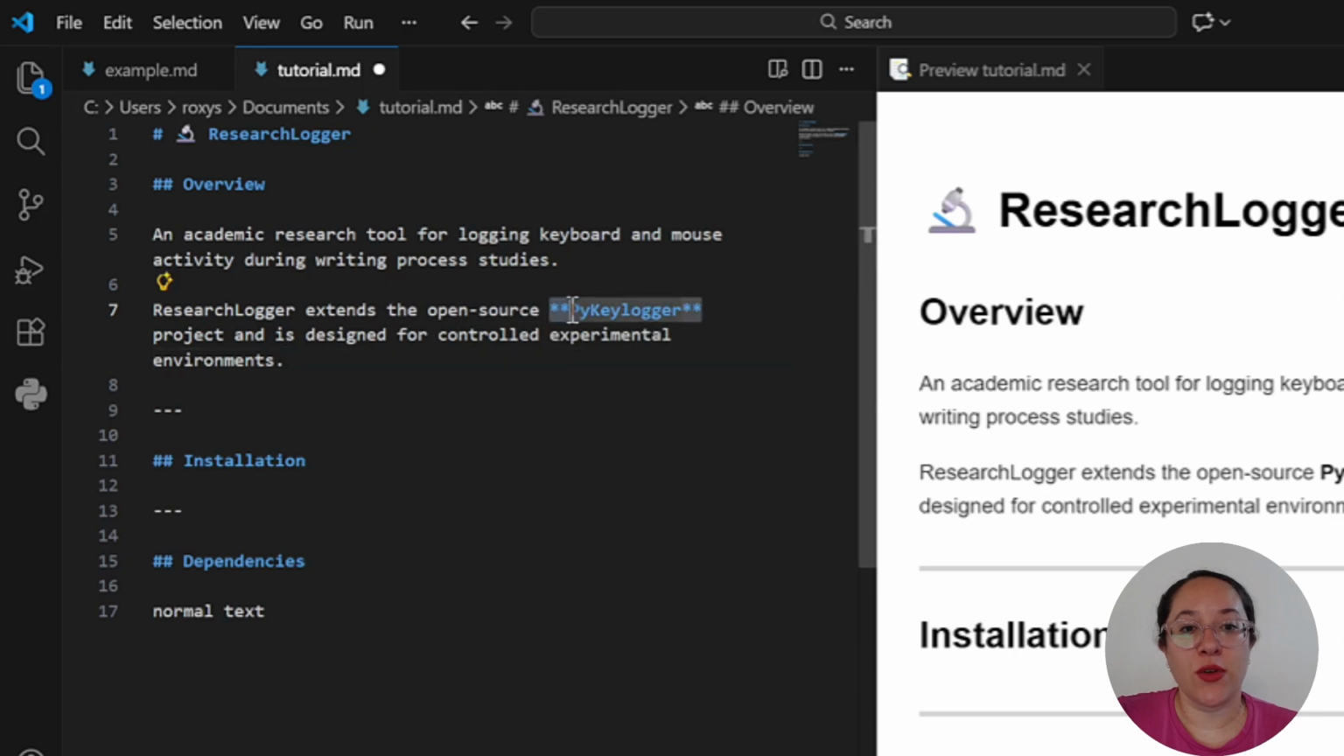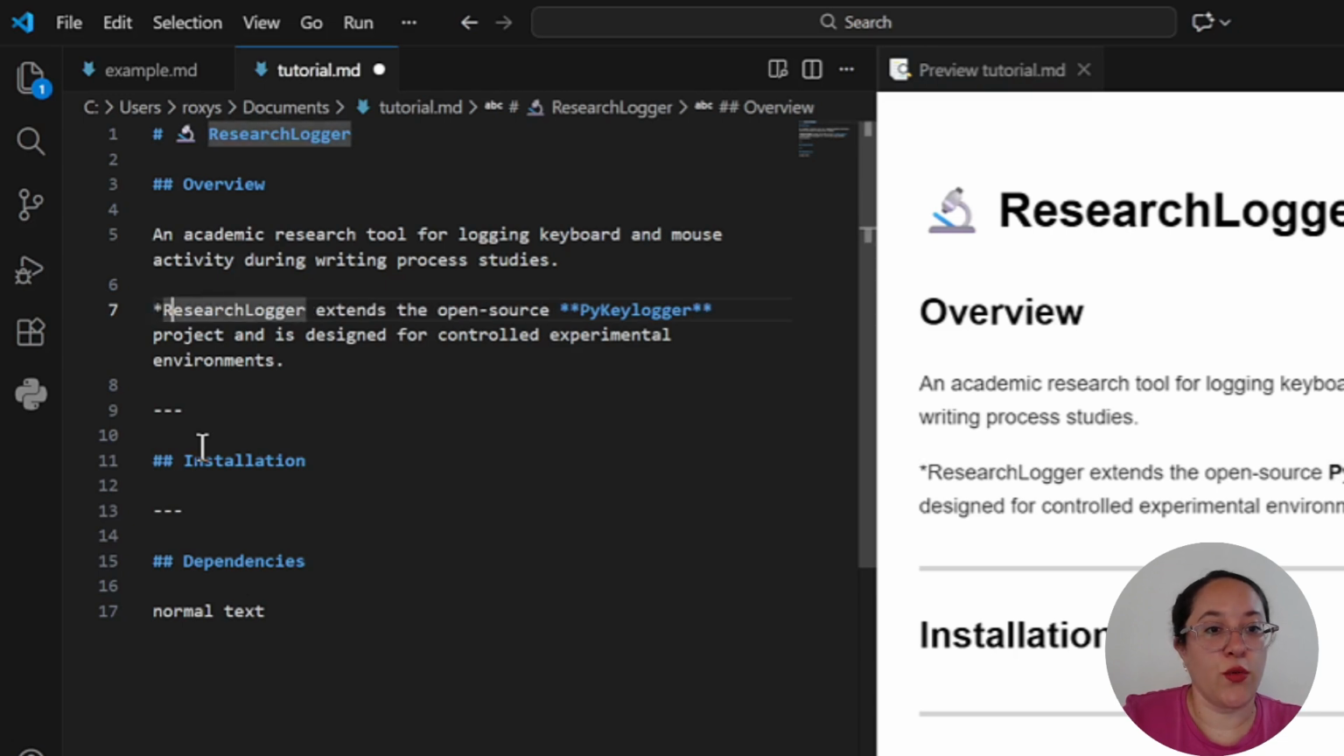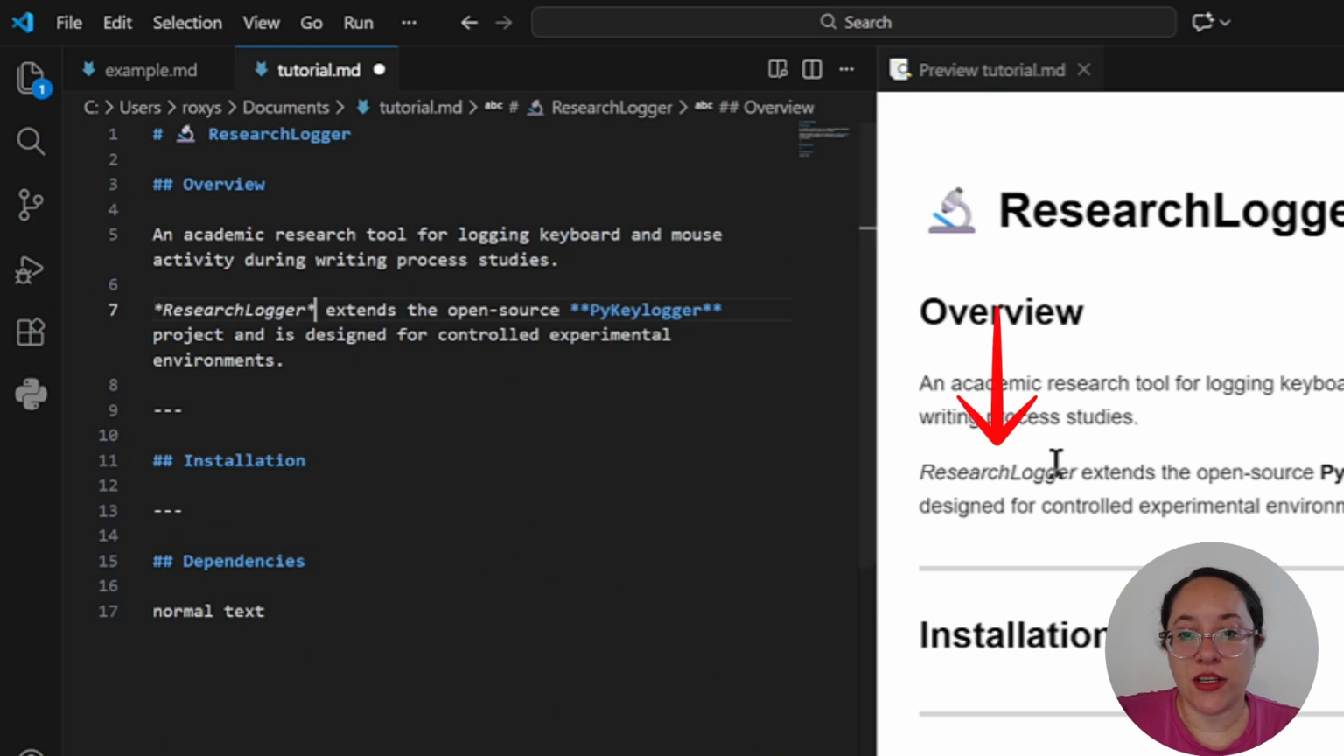By doing 2 asterisks like this, you'll notice how this Pi keylogger is in bold. So let's say we wanted research logger to be in italics. We will do that with just 1 asterisk on each, and we can see the expected result in here.